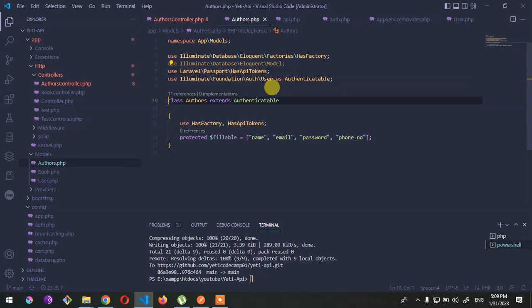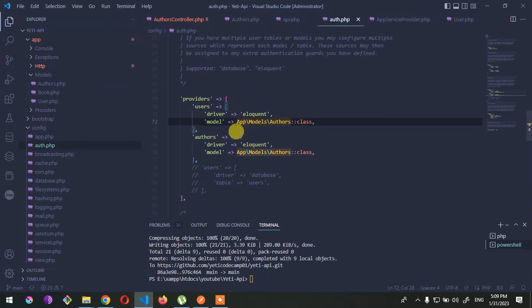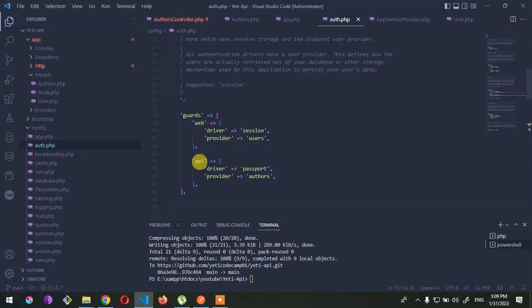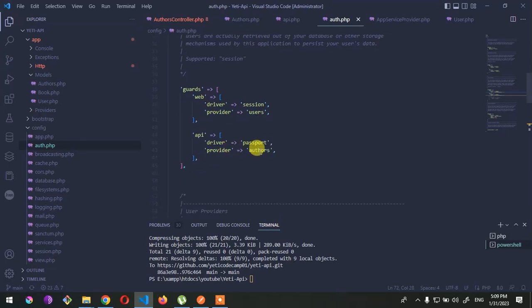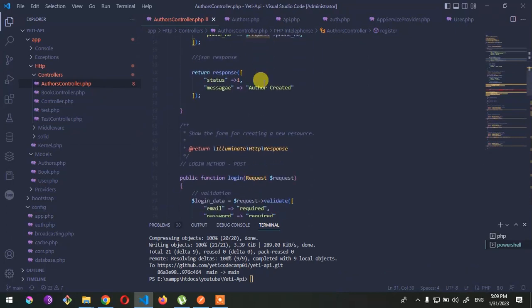After that, go to config and auth.php, and in here change the guard API to authors, providers to authors. Then in users, in the app model, write this authors model, because we're going to call a function that is only available on the users model by default in Laravel.